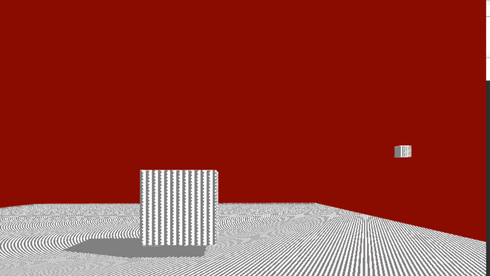Welcome to my project on shadow mapping. This is an effect that's used to create realism in scenes, as in real life we have shadows from light.